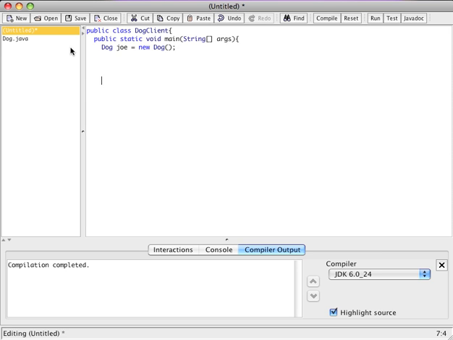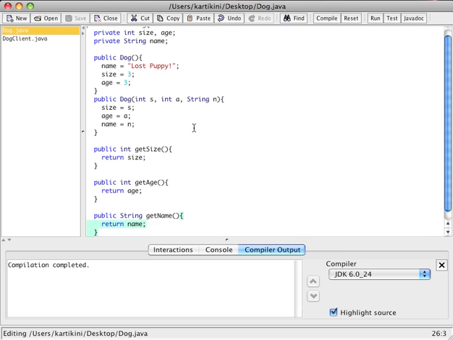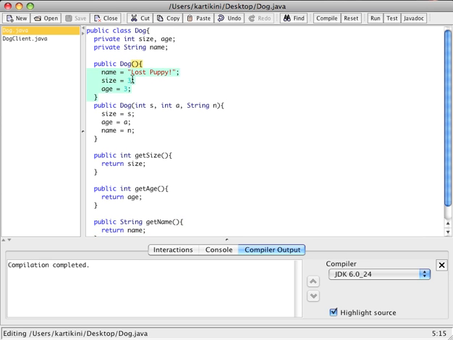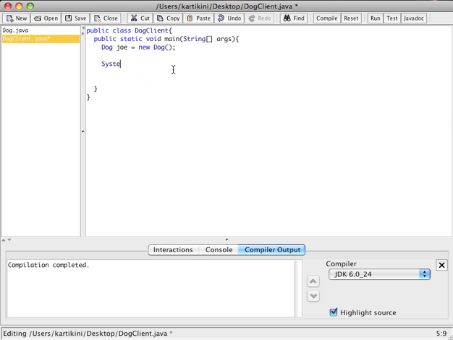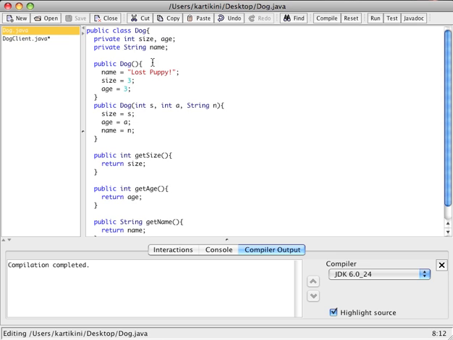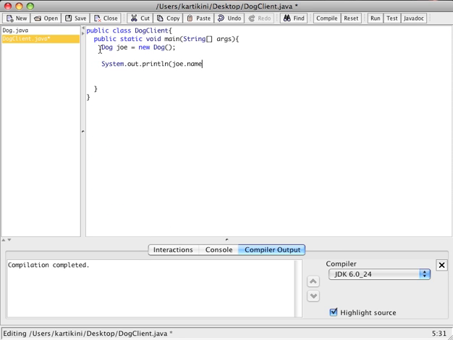Now, we know from the fact that I just coded this, save this, that if I create a new dog with no parameters, its name is going to be Lost Puppy, its size is going to be 3, and its age is going to be 3. So let's test that. I'm going to write System.out.println(joe.getName). Actually, let me show you this. joe.name, because as you can see in the dog class we have a variable called name, so write joe.name. I'm just going to print that, see if it'll do it. Let's give it a shot.